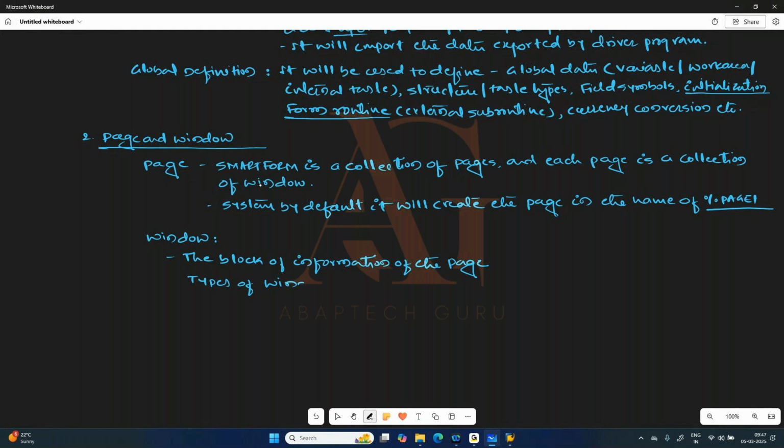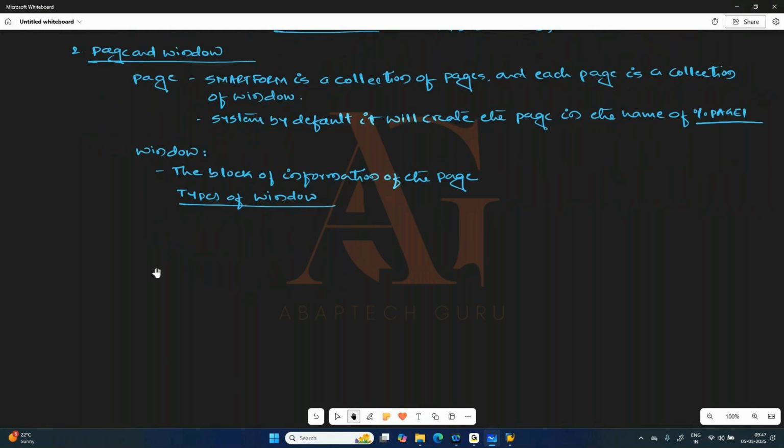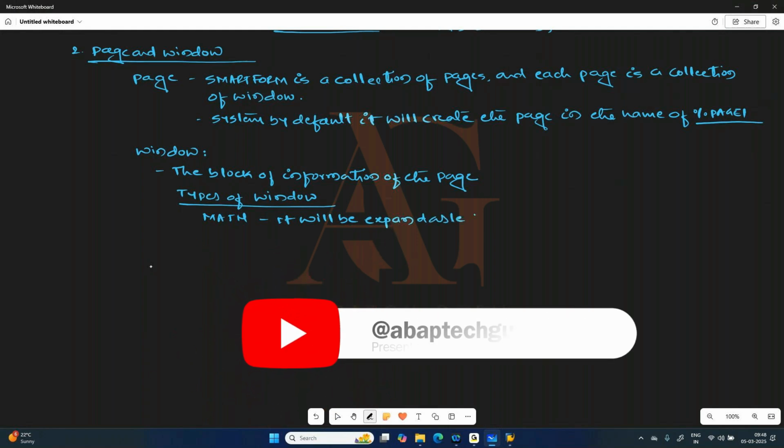Now I am discussing with you the third difference between the script and the SMARTFORM. Already we discussed some. Now the third difference is what? We have four different types of windows in the script: main window, constant window, variable window, and graphics. So here we have main window. Main is the same as before, it will be expandable based on the data.